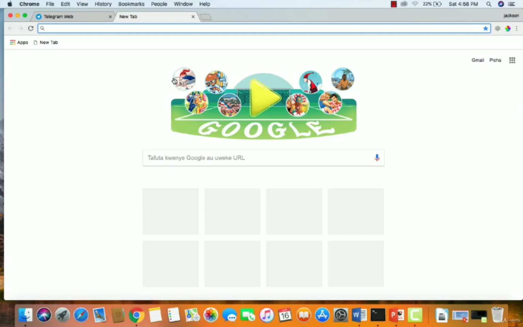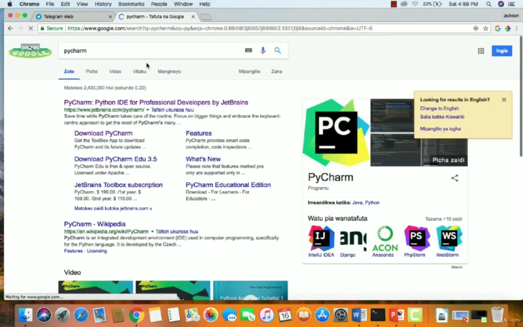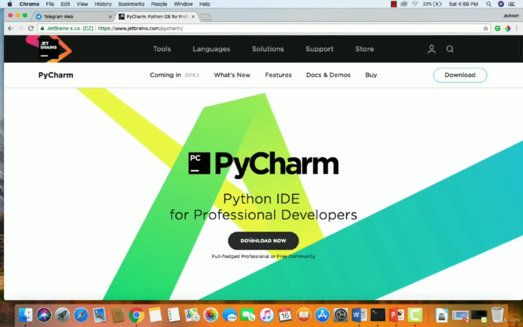Hi, in this part we're going to install an IDE. You are free to use any IDE that you're comfortable with. In my case, I'll be using PyCharm. To get PyCharm, we just Google PyCharm, click on the first result, then hit the big download button, download now.